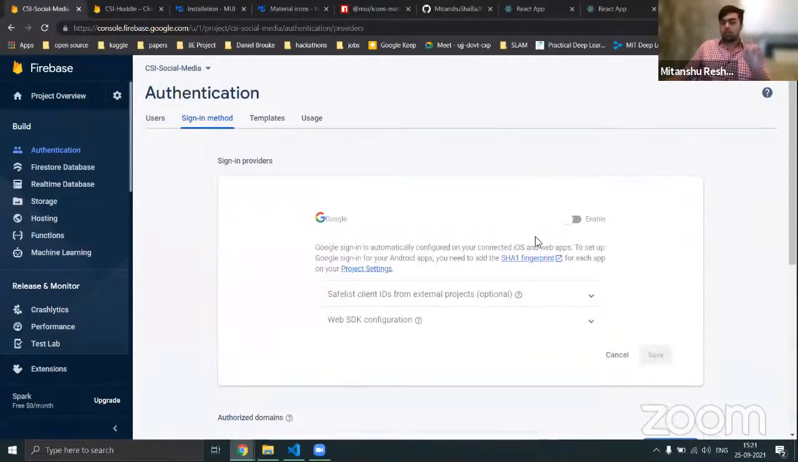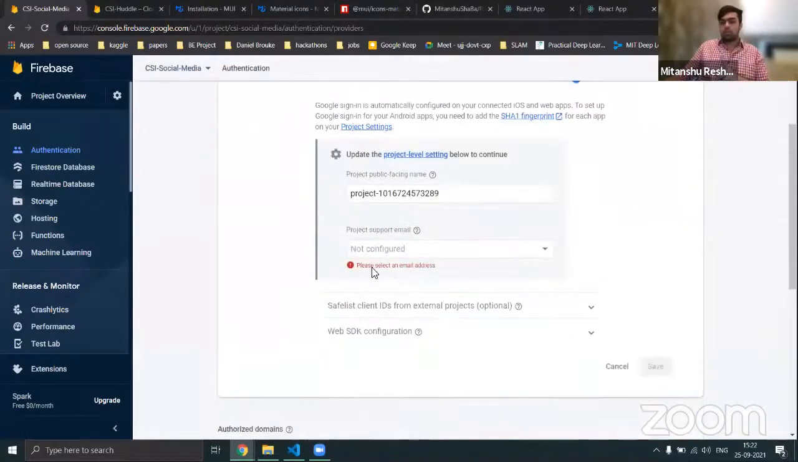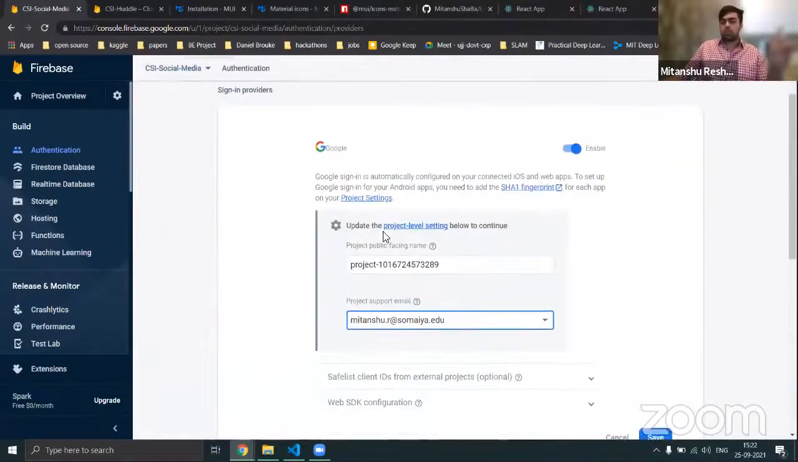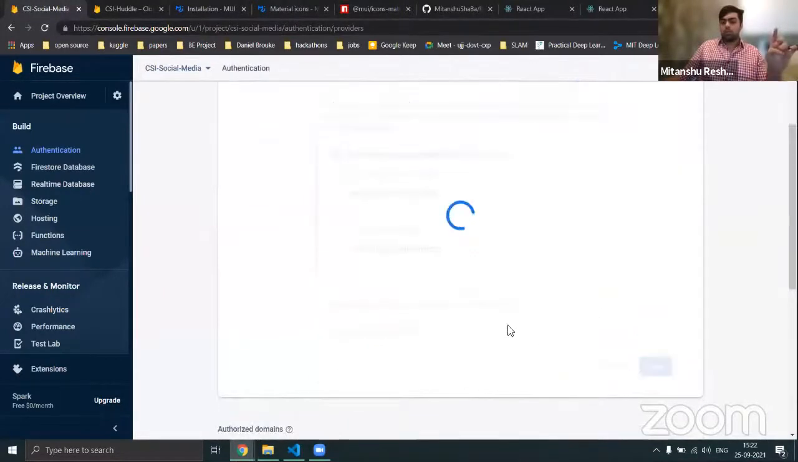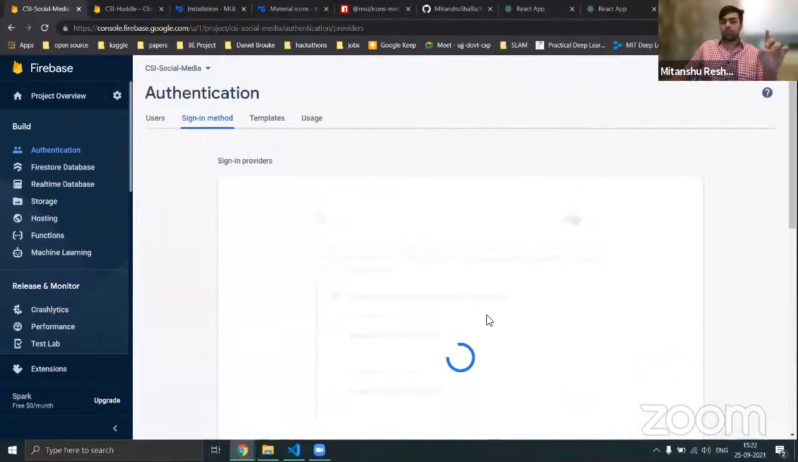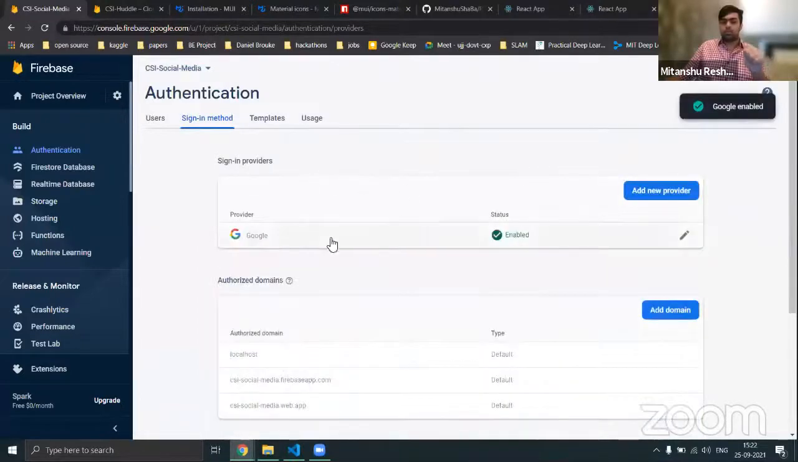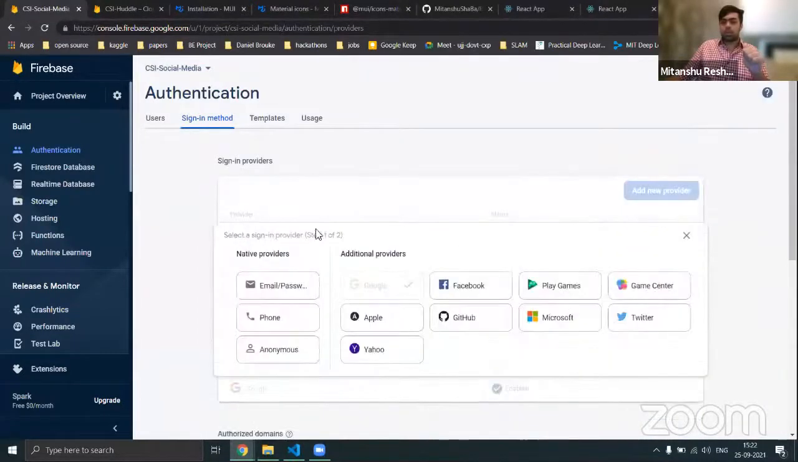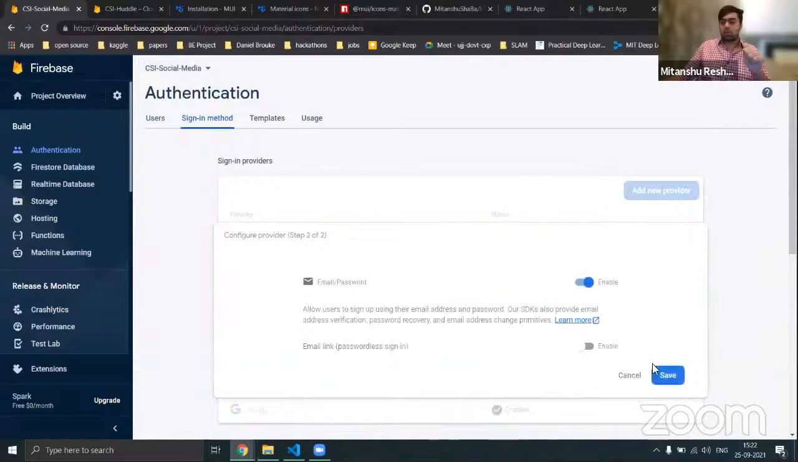Okay, second, for Google, click on enable, and in your support email, just click on the ID with which the project was created. Okay, and then click on save. All right. So this will probably enable these two authentication providers for you. For me, as you can see, Google is done. I'll try email again. Otherwise, I'll have to do this manually. Okay, I'll have to do this manually.